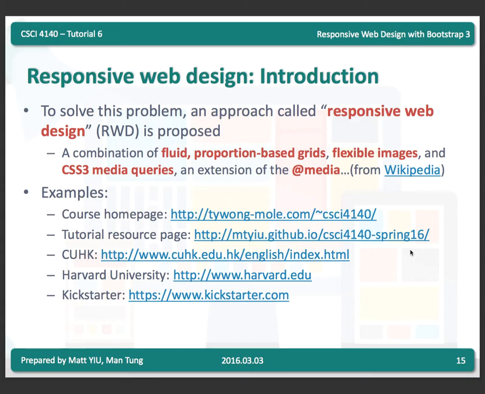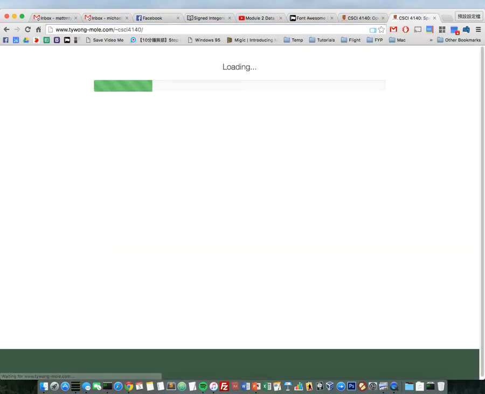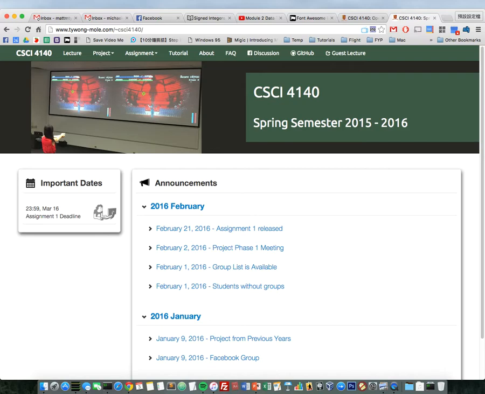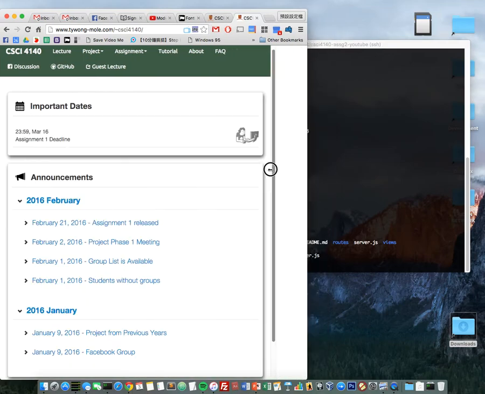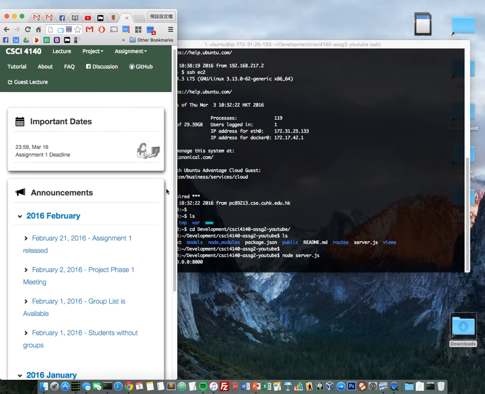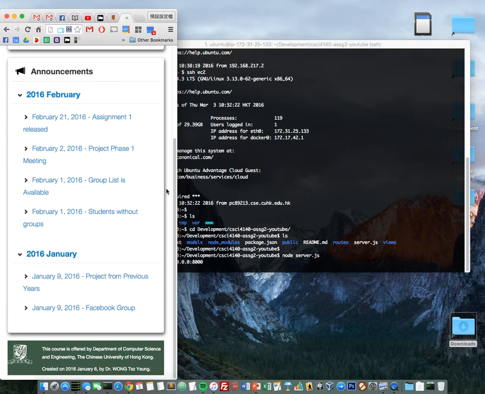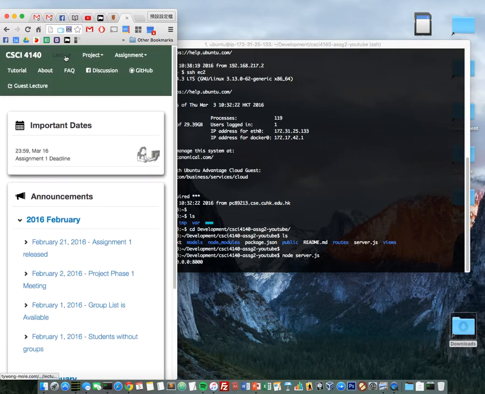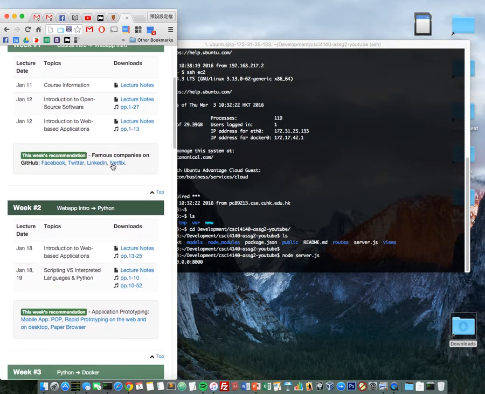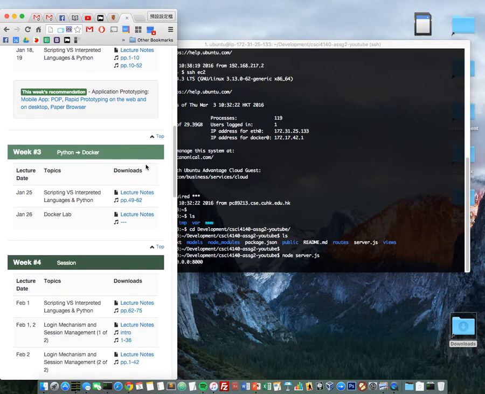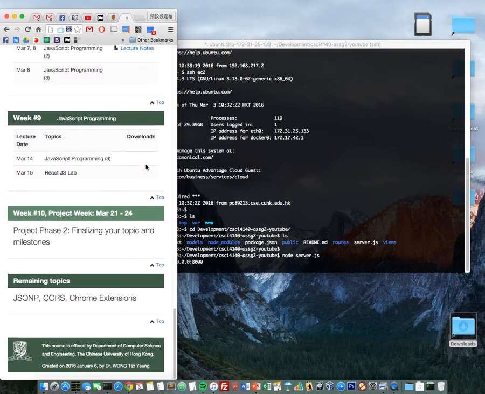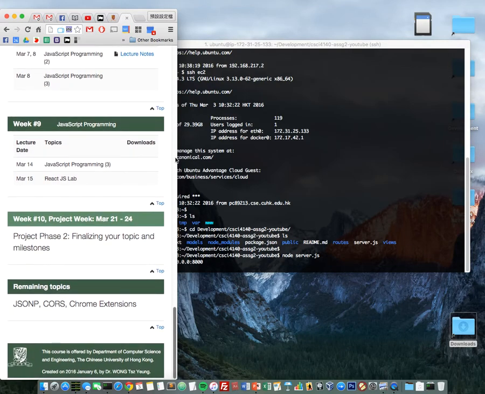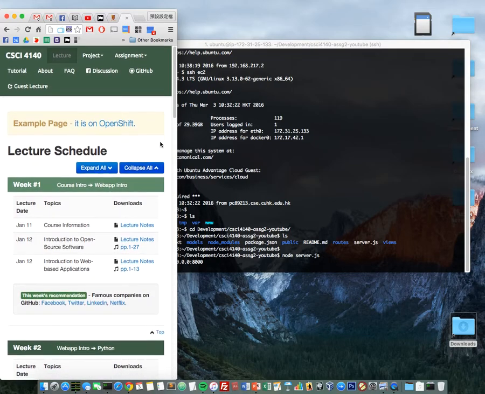There are some good examples. The first one is, of course, our course homepage. If you are so hardworking that you use your mobile phone to visit this page, you will notice that the UI is a little bit different when you use your phone. This is to accommodate the device width so the contents can be shown in a clear manner. So this is the UI of the mobile version.